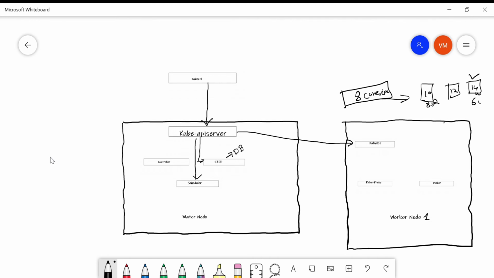So kubelet is basically an agent that sits inside each node. It tells the kubelet that okay, you need to spin up this container in the node. So kubelet then requests the Docker engine to basically run the container on top of the Docker engine, right? So that's the main functionality of kubelet.